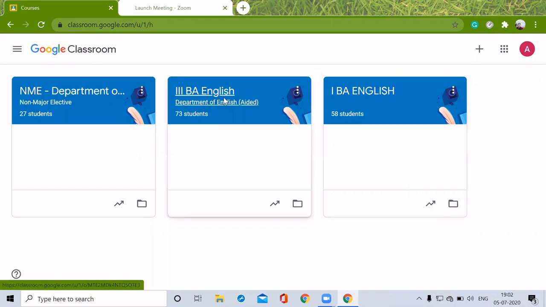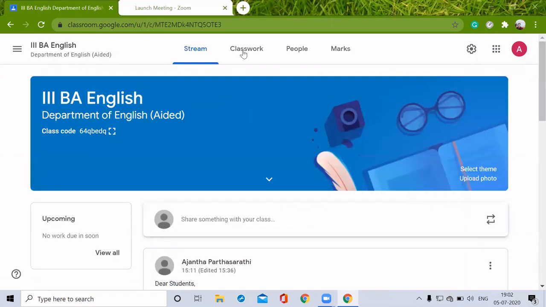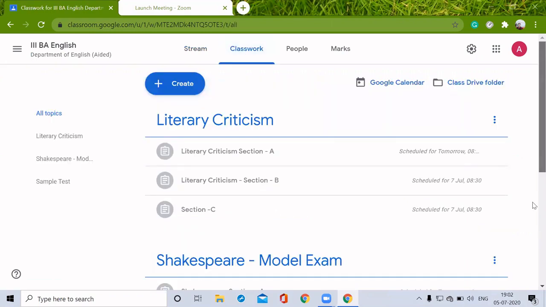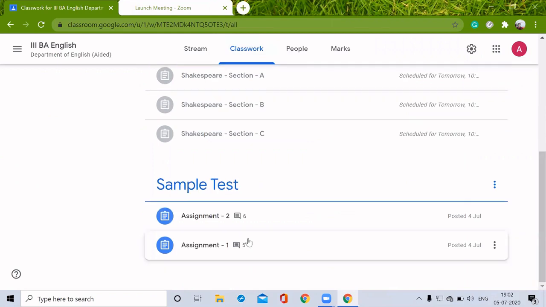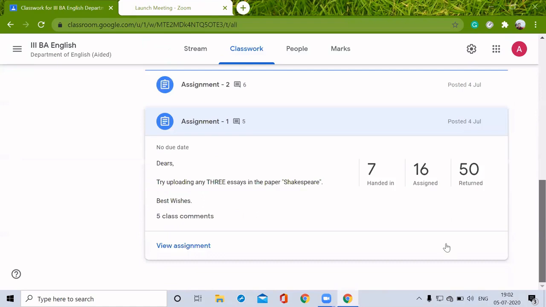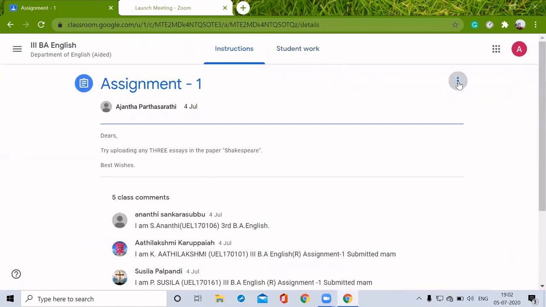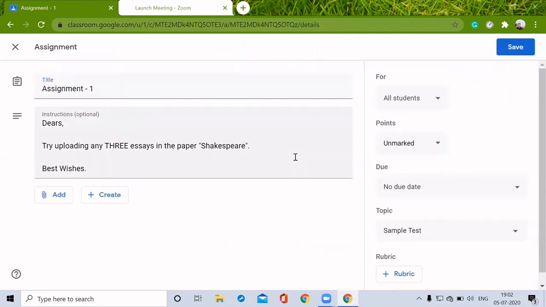I'm just getting into my classroom and I have selected classwork. These assignments have already been shared with my students and they have submitted their classworks too. I'm just going to edit this now. So this is the way we have given the assignment to our students. We used to give it to all the students.